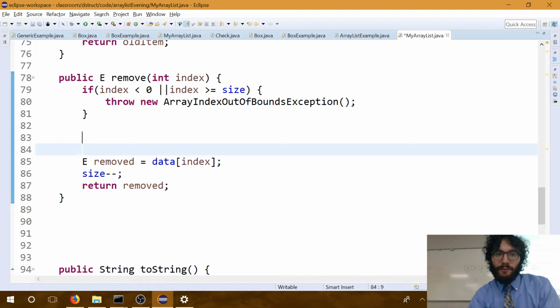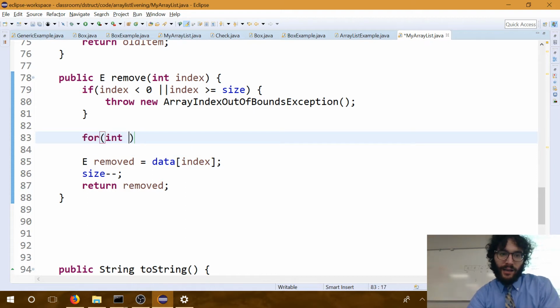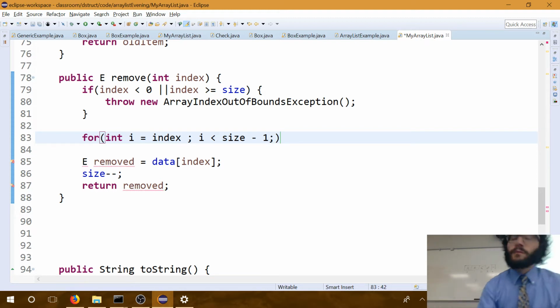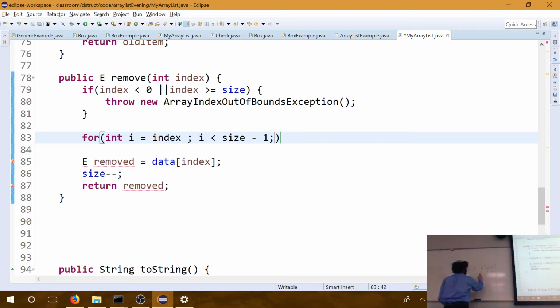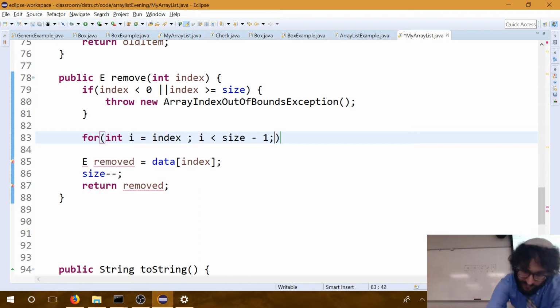So what we've got to do is start at the index that we're removing an item from. So int i is equal to index, while i is less than size minus 1. Because we want to start here and copy from our right, and then go here and copy from our right, but we don't want the last item. So we go size minus 1 as opposed to size. And then we do i++.